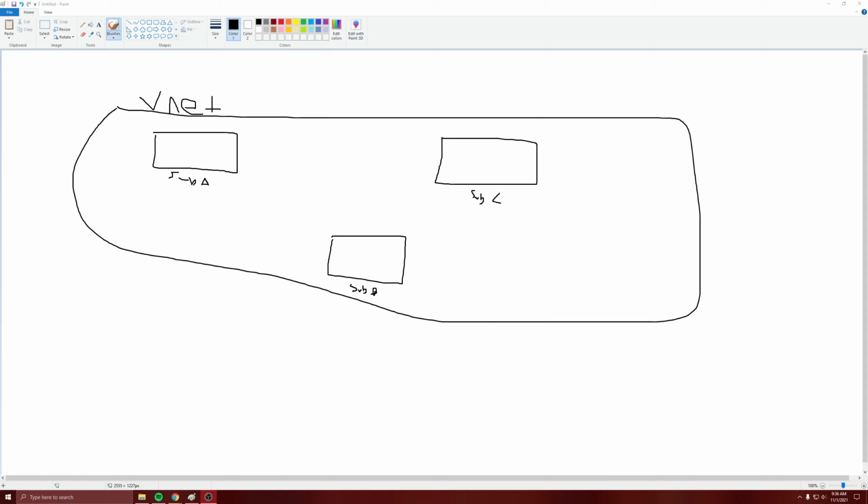For this video, I'm going to talk about user-defined routes. So here, this is a VNet and has three subnets in it, and there's a virtual machine in all of them.